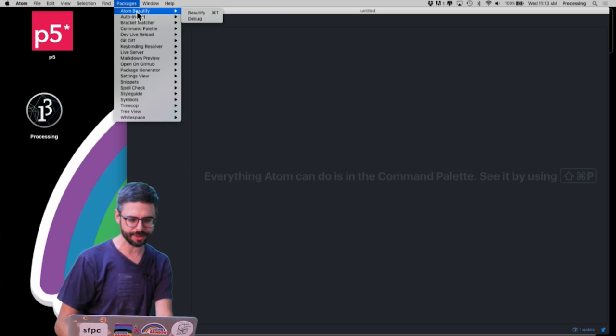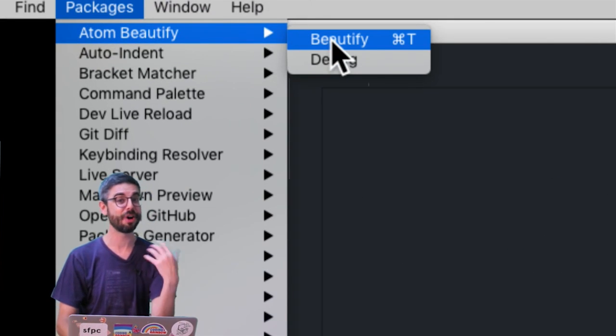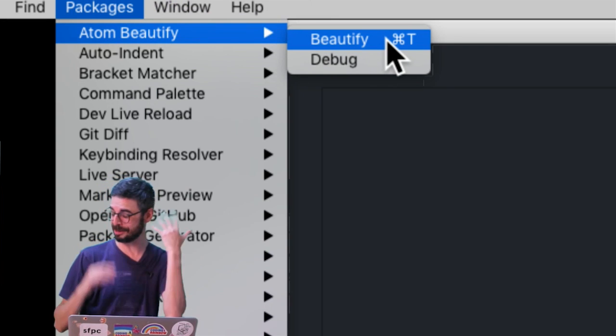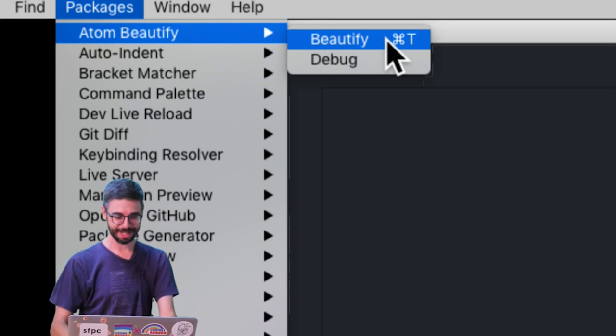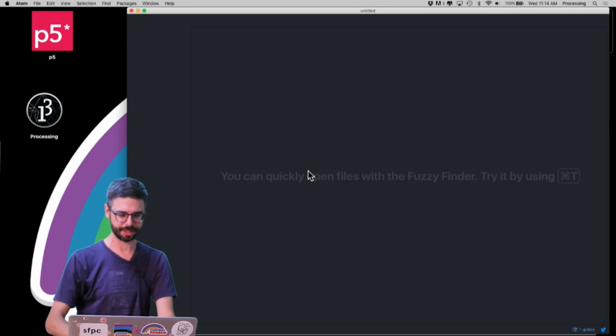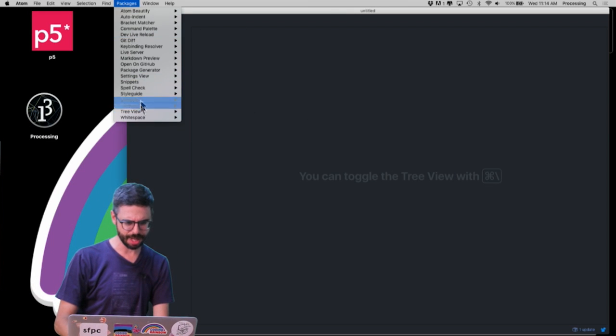Packages you can install, you can see here. This is this Beautify package that I'm using, and I'm also using something called Atom Key Mapping. So I set Beautify to be Command T, which is my preference shortcut. Maybe I could cover that in another video, or link to how to set up key mappings in Atom in this video's description. You can also see there the live server.